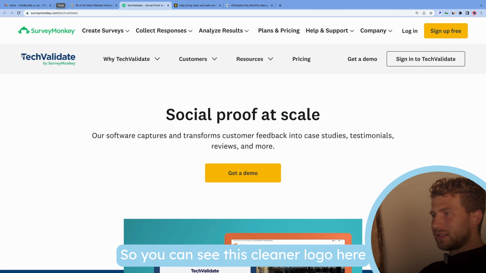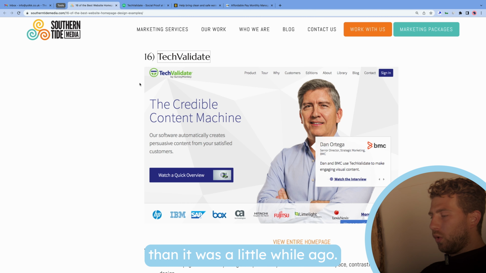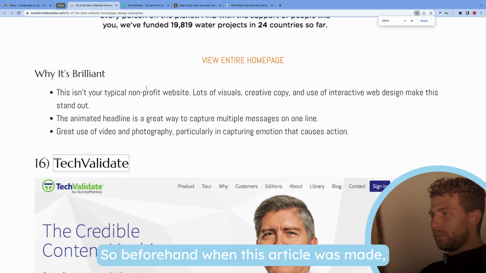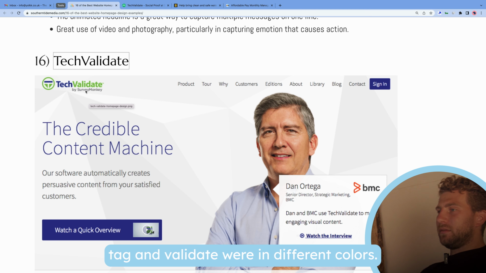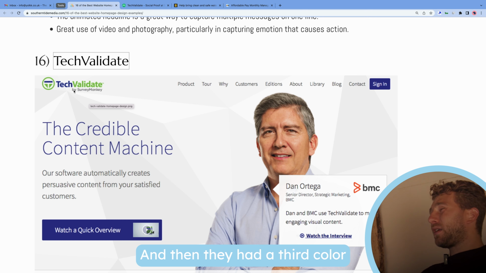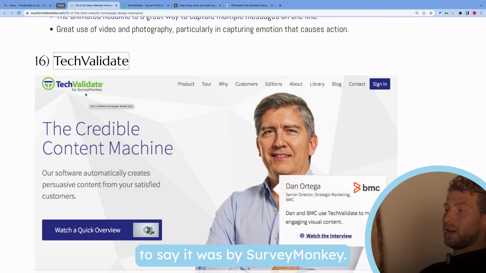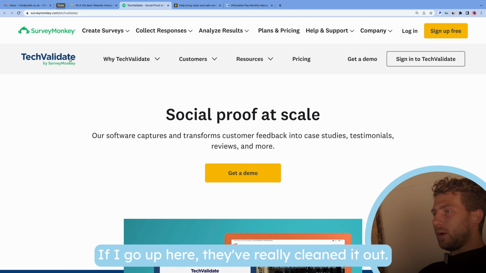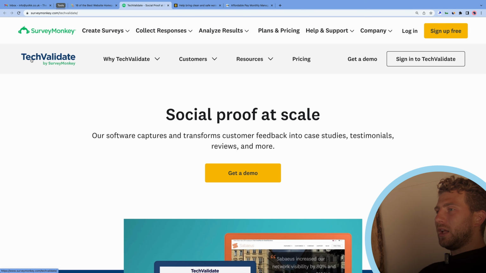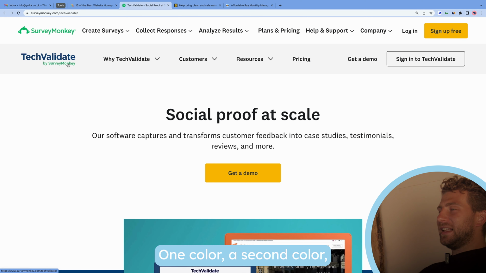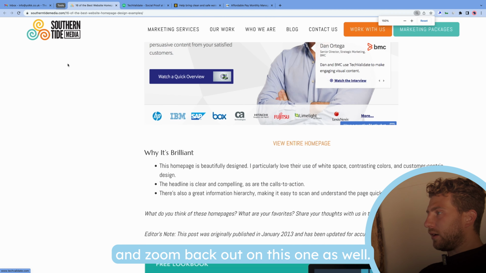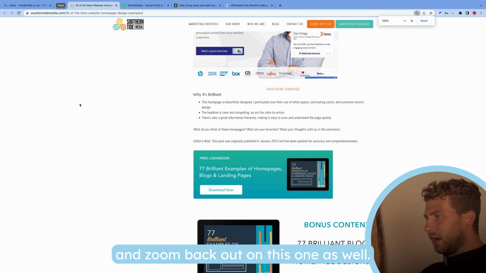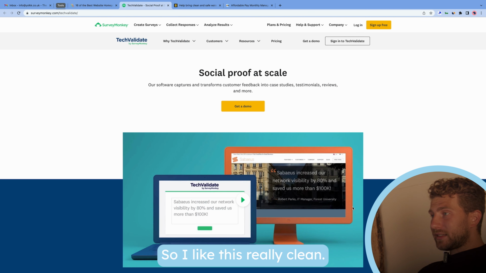So you can see this cleaner logo here than it was a little while ago. Beforehand, when this article was made, they had an icon up here. Tech and Validate were in different colors, and then they had a third color to say it was by SurveyMonkey. If I go up here, they've really cleaned it out. One color, a second color, and I really like that. So if I zoom back out on this one as well, I like this, really clean.